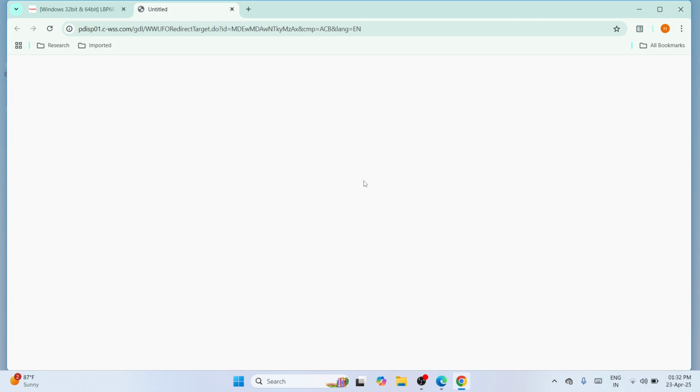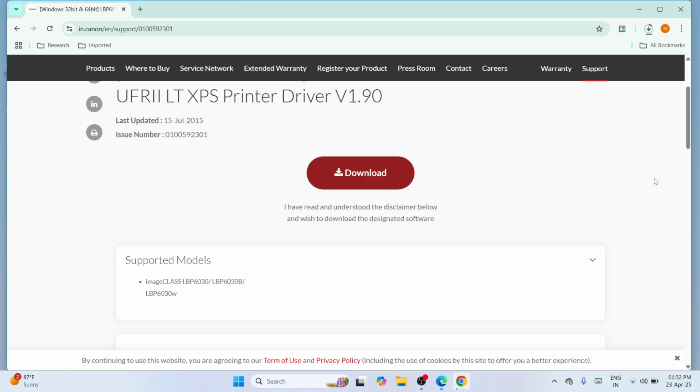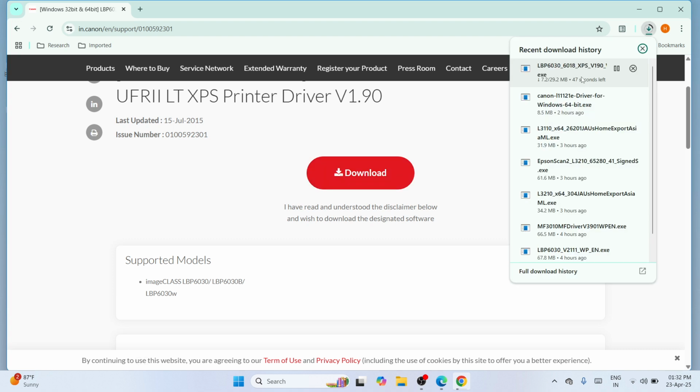downloading of this LBP 6030. So just have to navigate to the upper right side of the screen. You can see there a download icon. Click on it to check the download progress. So we just have to wait until this would be finished, okay?